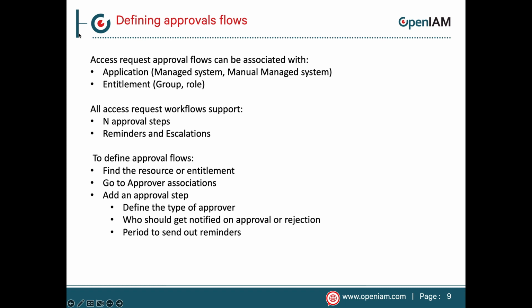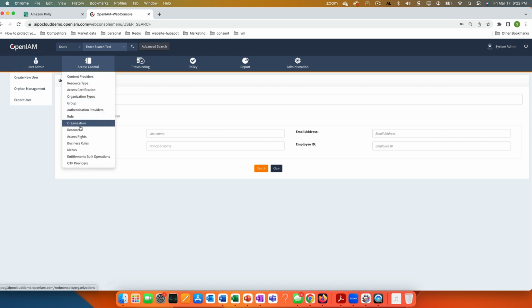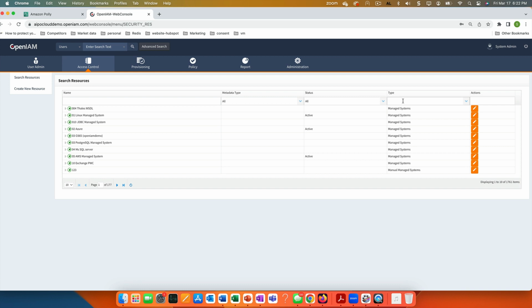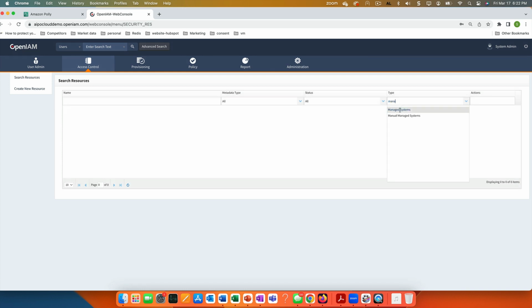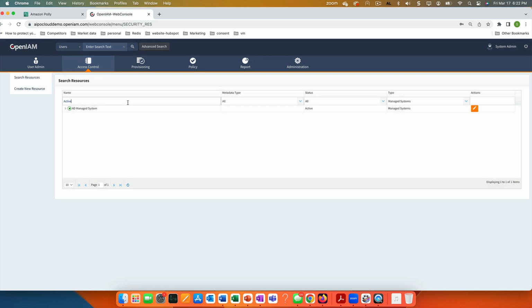We need to first select either the application or the entitlement. Then we can go to the Approver Association side menu. On the Approval Association screen, we can define the approval flow. To define the approval flow, first navigate to the Resource section and find the managed system that you are interested in. We can filter either by name or by type. To filter by type, select either Managed System or Manual Managed System.